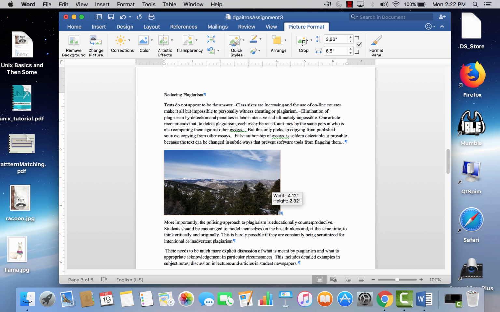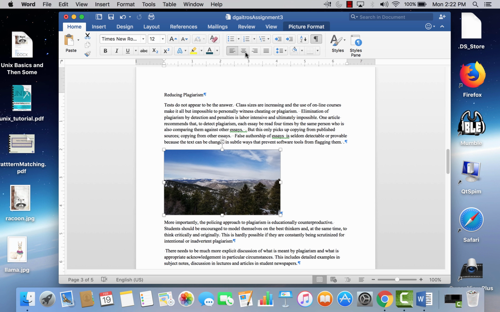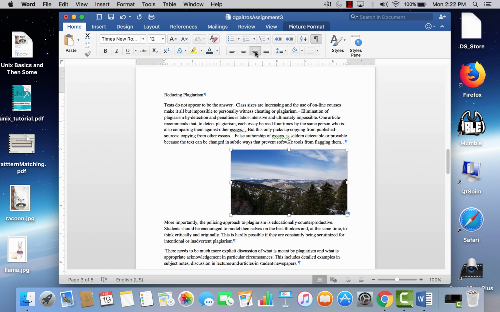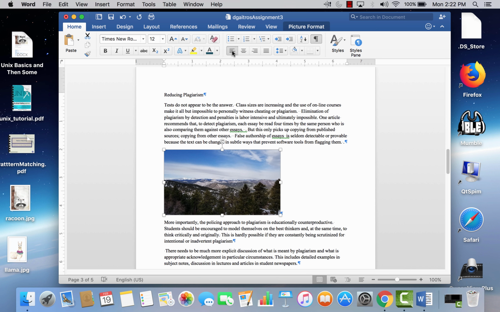Now I want you to notice that I'm just using the mouse to resize it, grabbing the corners up there. I can actually go to the home page here and change it to center or right justification or left justification, just using the regular formatting tabs that's used on text because it's in line with the text itself.